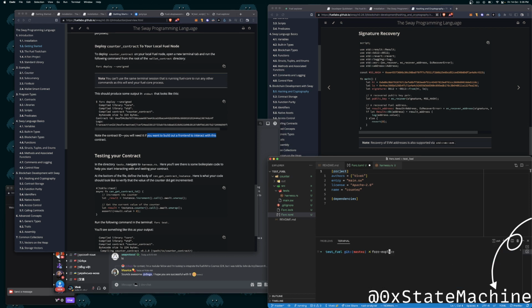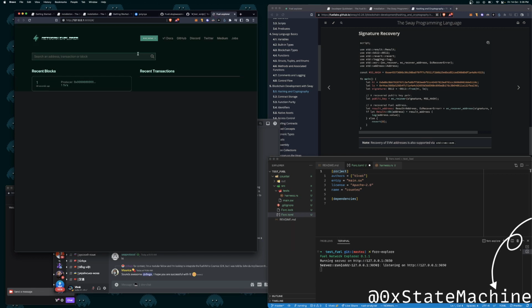4C explore. We go to the Explorer. Okay, interesting. We have one block produced, but it doesn't have anything. Wow. Do you have any information around this?